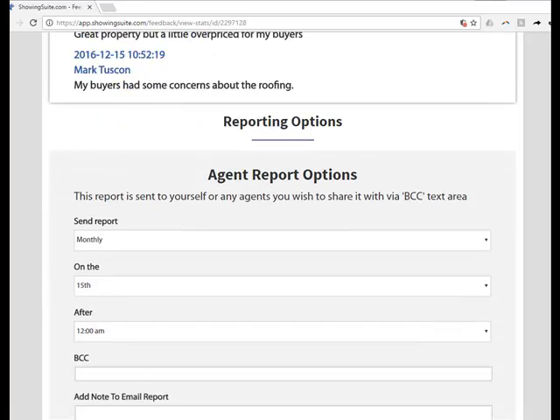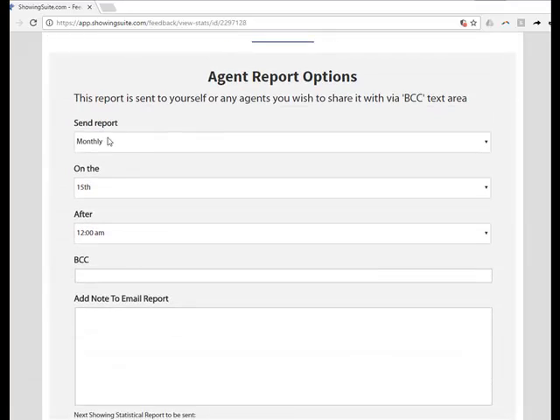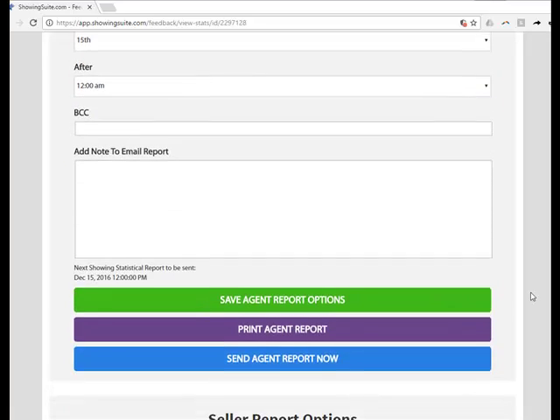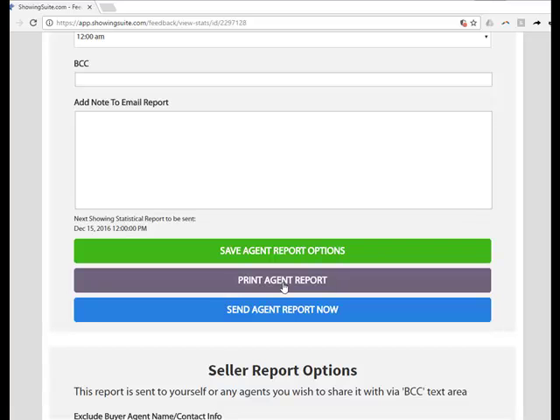You can also set up some reporting options if you want to send a monthly, daily, or weekly report to go out, so you can see these. You can print the reports at any time if you just want to present that to your sellers.